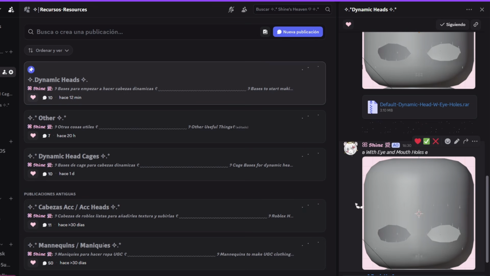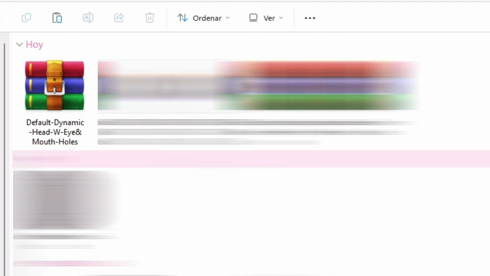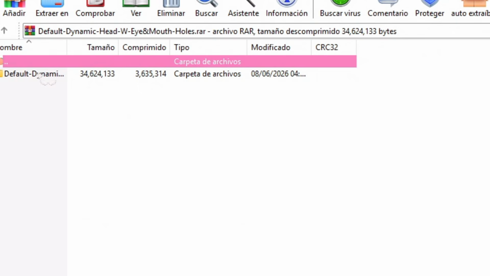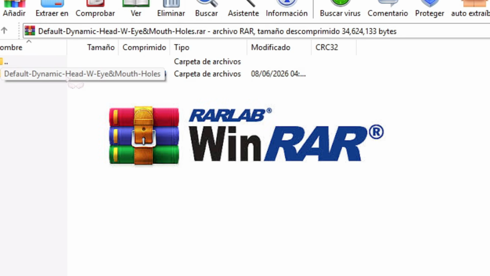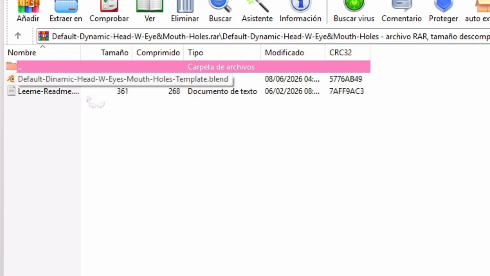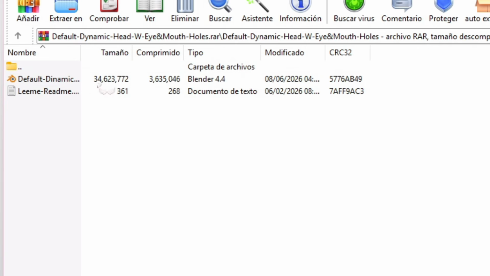So just download the one that you want to use, and after that, you're going to have the file like this so you can open it. Inside the file, you will find this folder. You can save it wherever you want to. If for some reason you can't open this or move this folder, you may need to install WinRAR. Once you open the folder, you will see this. So now we're going to open this .blend file with Blender. The version of Blender that I'm using is 4.4.3. I don't think it changes too much in newer versions, so you should be fine if you have it updated.